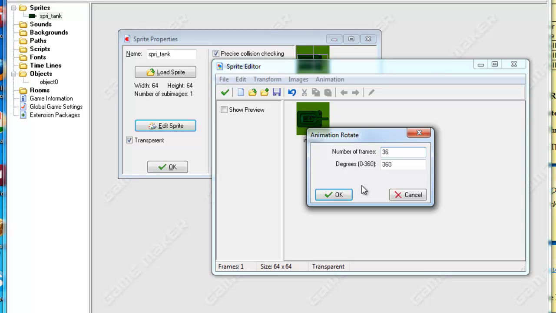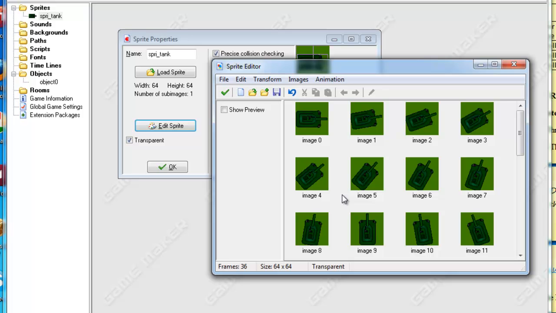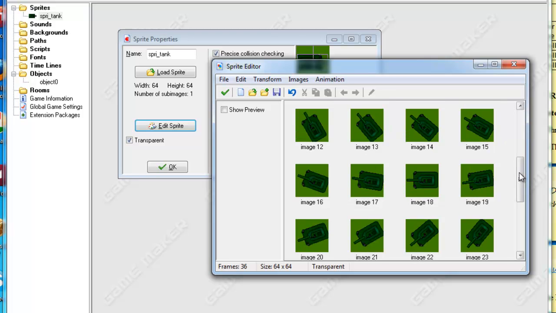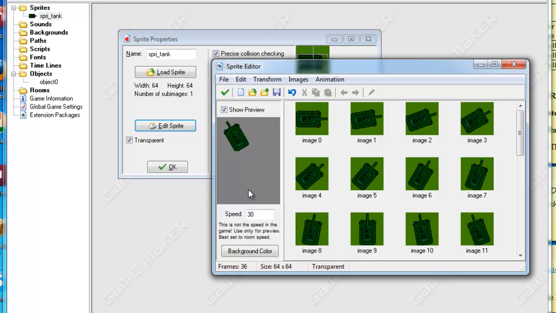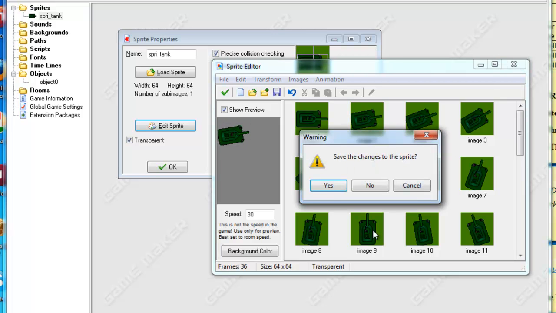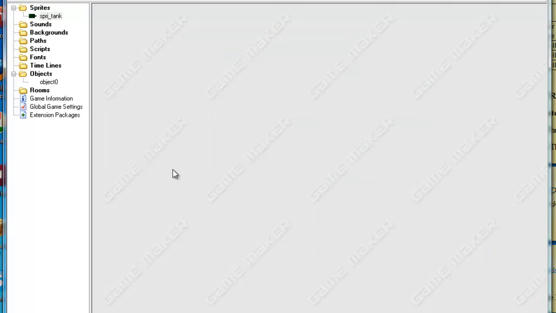Now I could make it 360 degrees, but that does make it rather slow and a bit more tedious. It does give you a lot finer control, but for the moment we'll leave that at 36 and go OK. And you can see that automatically GameMaker has rotated my image. When I click on Shoot Preview, you can see the tank rotating. It's rotating quite fast. That's fine. I could have made it 72, but I'm happy with that for the moment. And I'll click on that, save the changes, and go OK.